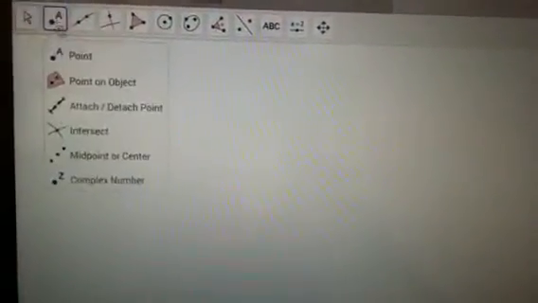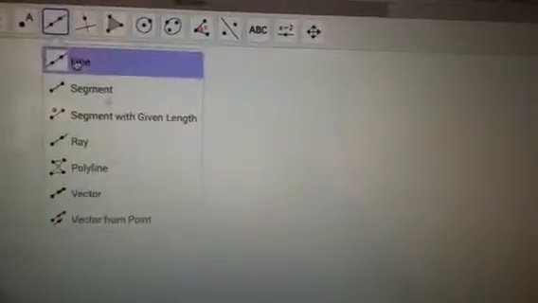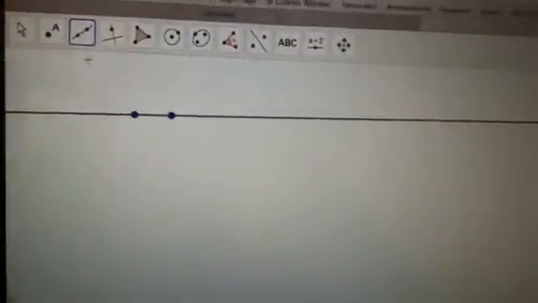I need to draw a riverbank, so I need a point. Always got to start with a point. Pick a point, and then I need a line to represent one of my riverbanks. I'll try to flatten it out a little bit, a little bit more. There we go. You can fiddle with the lines as much as you want.